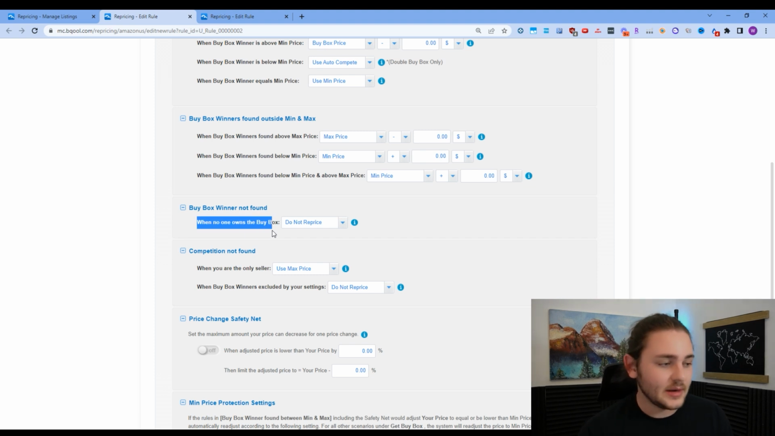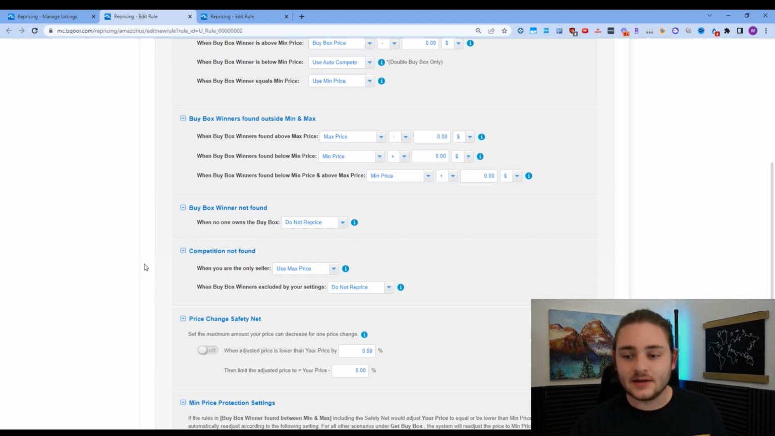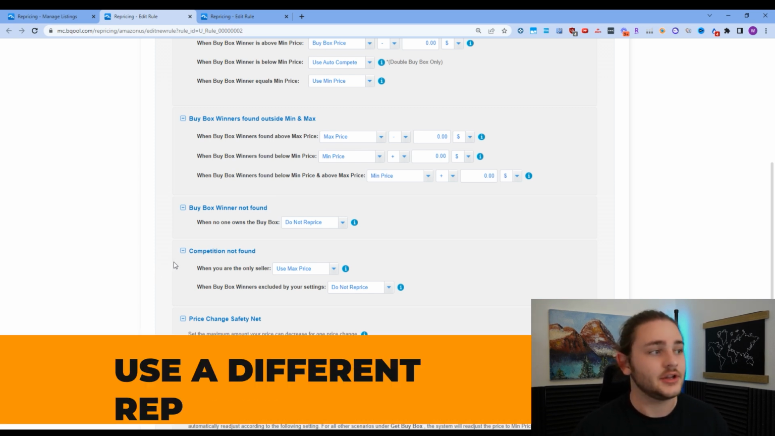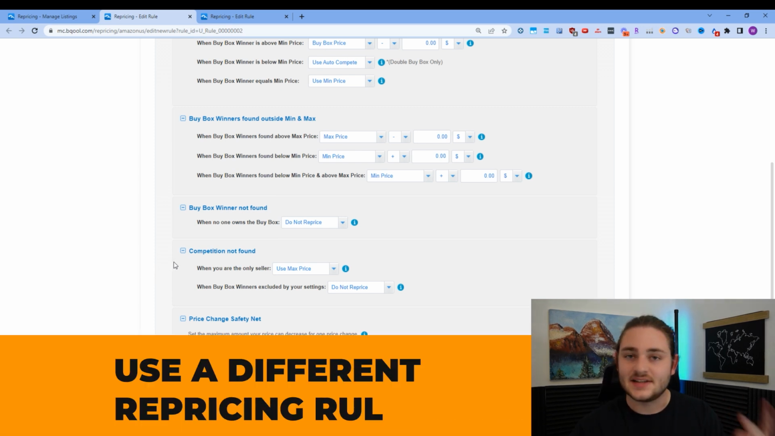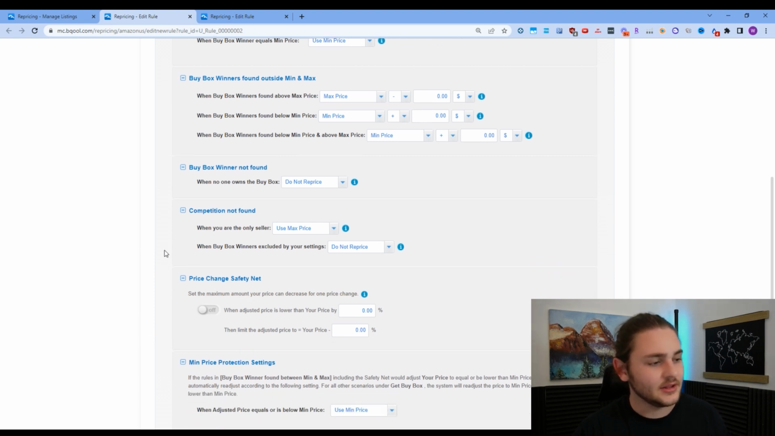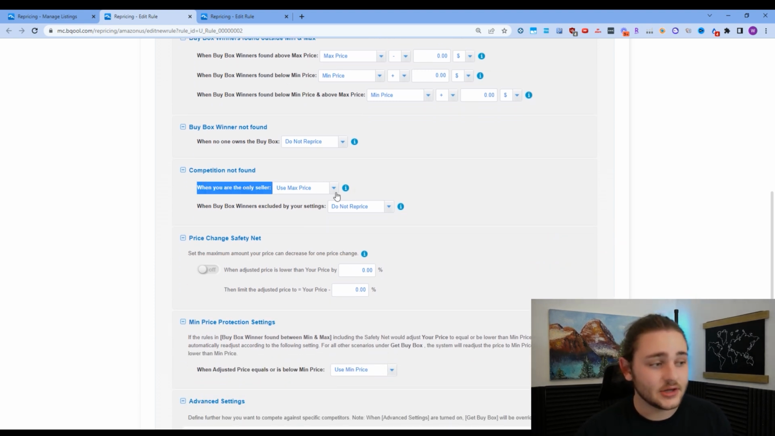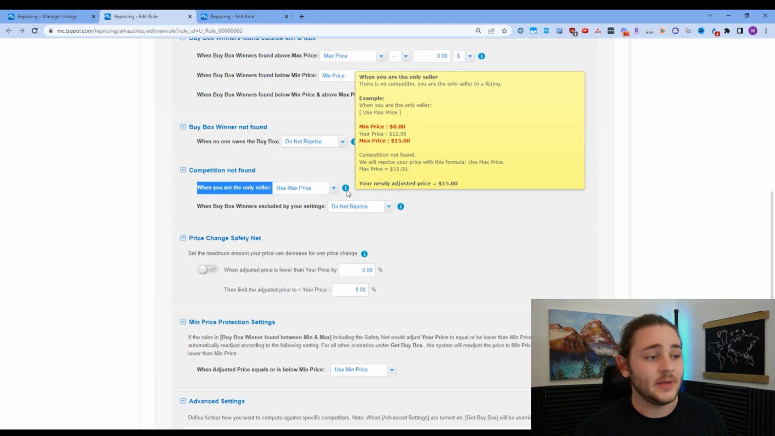If no one owns the buy box, I am not repricing with this specific rule, at least, because if we find a listing where no one owns the buy box, we're going to use a different repricing rule. That's that second rule I mentioned we're going to talk about. So we'll get a little bit more into the weeds there. If you're the only seller, I want to use my max price. I want to make sure that I've done my research beforehand. And in this example, if someone's going to pay $15 consistently for it, I want to sell it for $15 all day long.